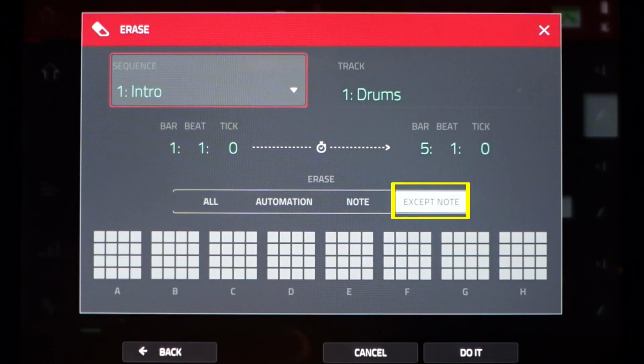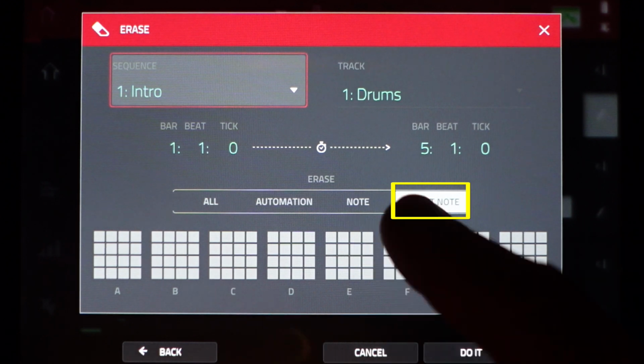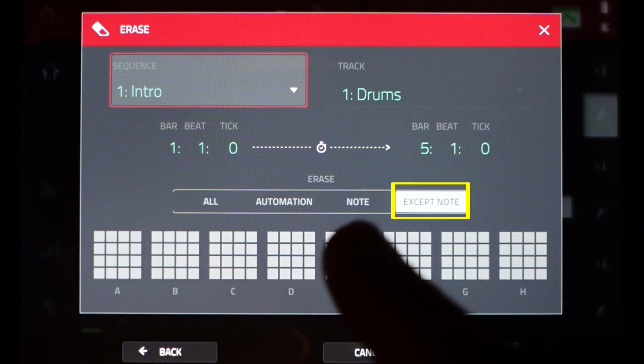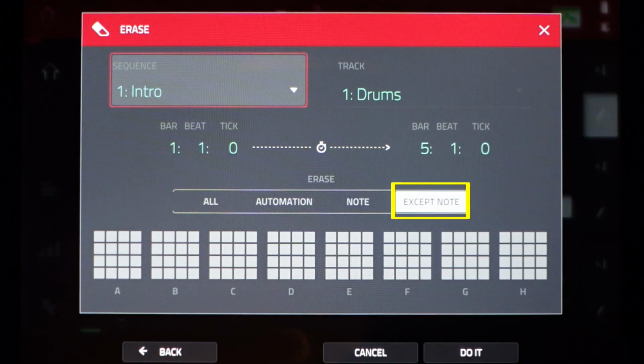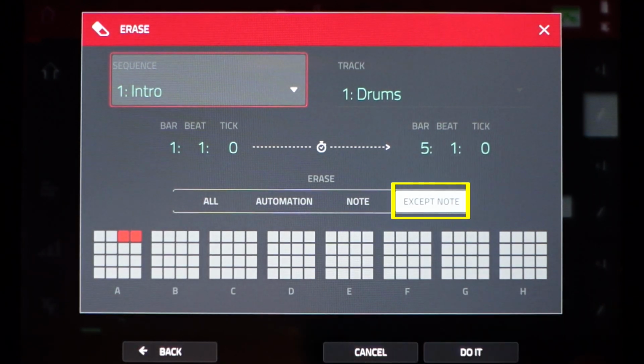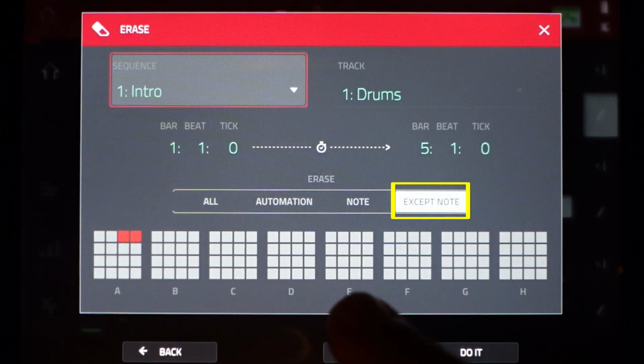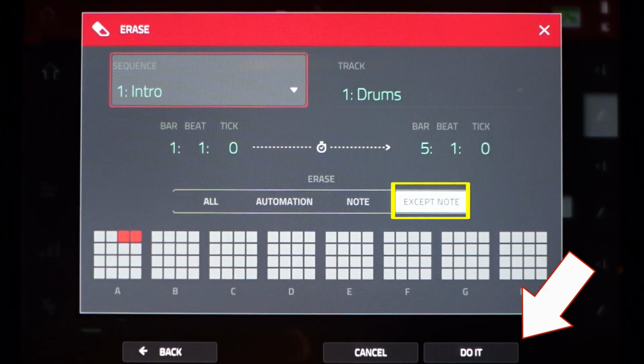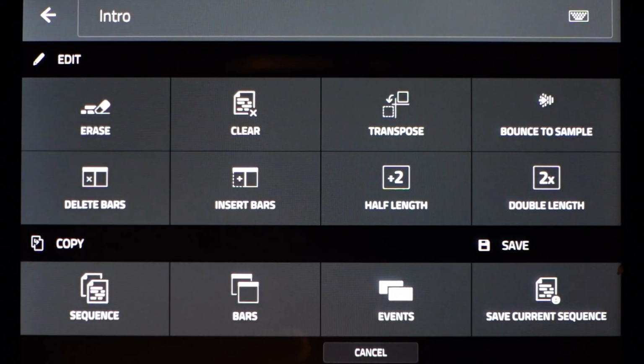Now, one thing that's really cool about Except Note and also Note is that it will give you a preview of each sound when you actually hit and select the pad. So we're going to use Except Note and go ahead and select this sound, and then also this sound, and then we're going to clear out everything else. So let's have a listen. And once we hit Do It, we're going to have a much more stripped back version of the drums.